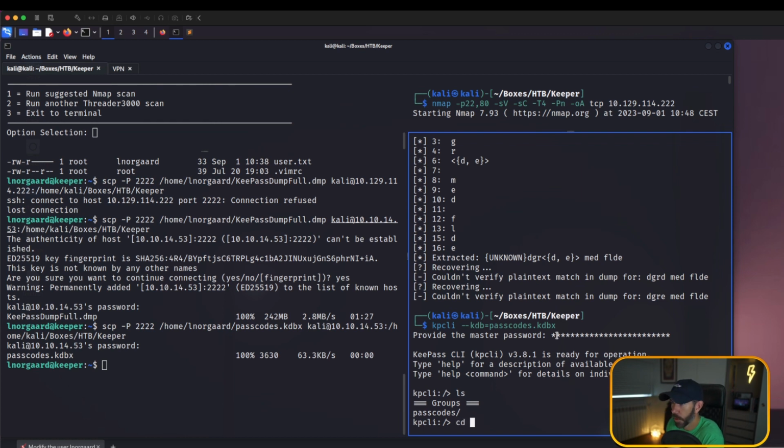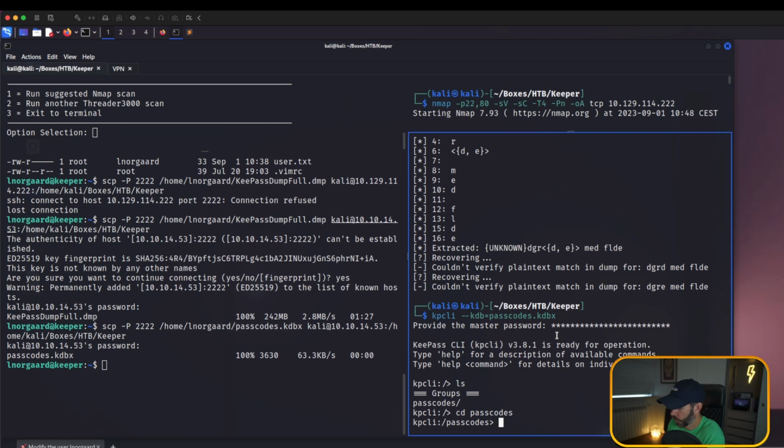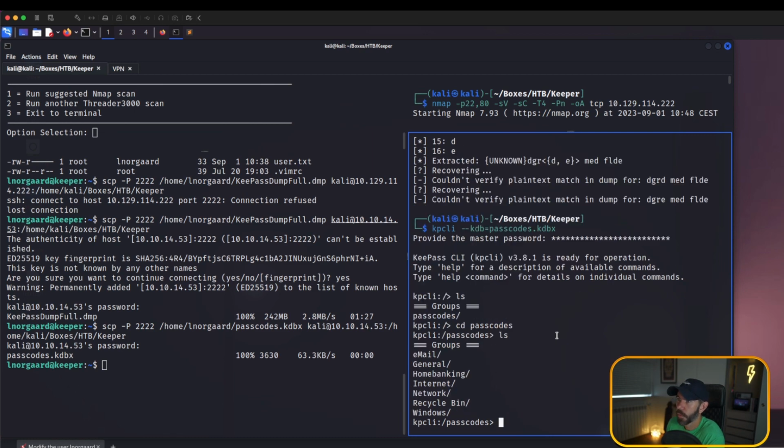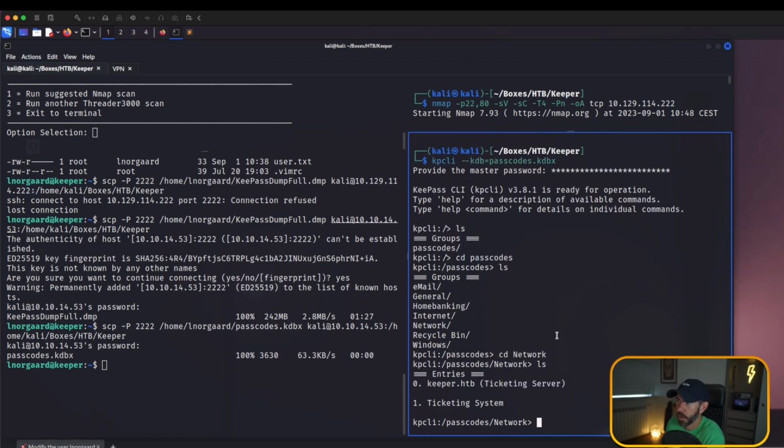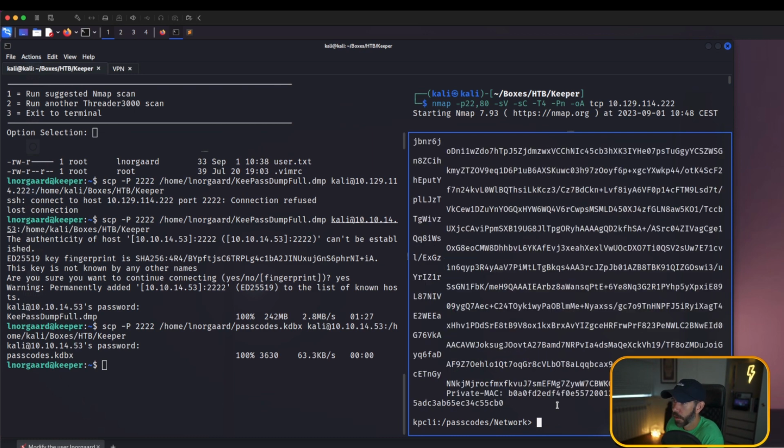Okay. So let's see what we've got inside this password database file. So first let's go into passcodes. And we can have a browse around these different directories which contain other potential credentials, but the one we're actually interested in at the moment is in network, where we've got 2 entries. We've got keeper.htb and we've got ticketing system. So first of all, let's have a look at the first one.